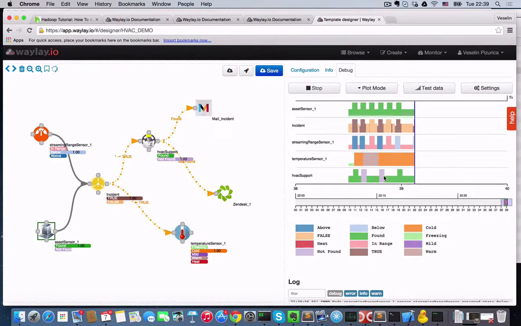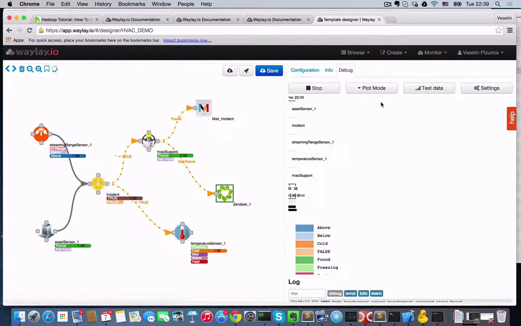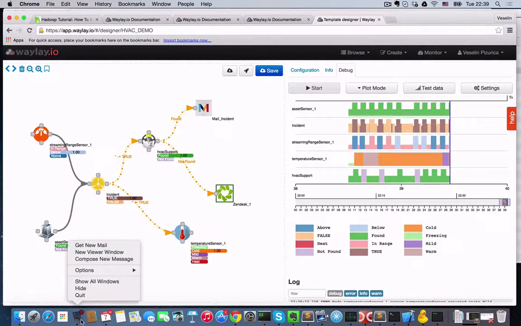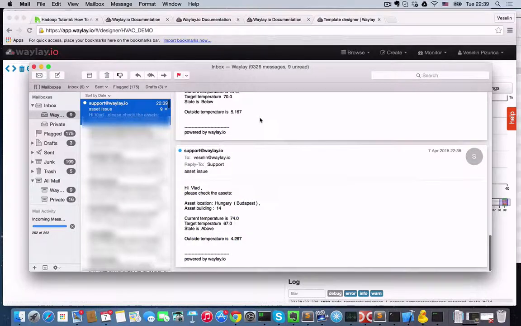If I look here at the HVAC support, I see that twice I didn't have a person responsible, because I deliberately kept some of the countries not handled. These issues will end up in a Zendesk ticket, because here I say that if no person is found, then I will simply create a Zendesk ticket to inform that there are some countries not handled by the support. If I stop this, I should now receive quite a few emails, so let me go back here and see indeed what has happened.